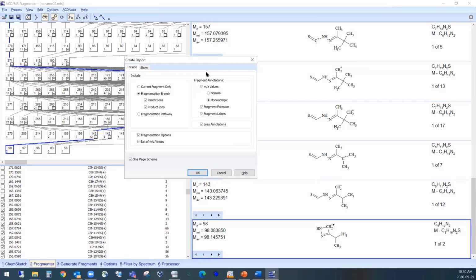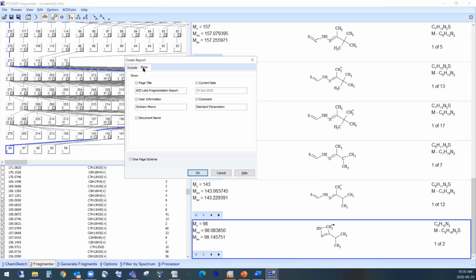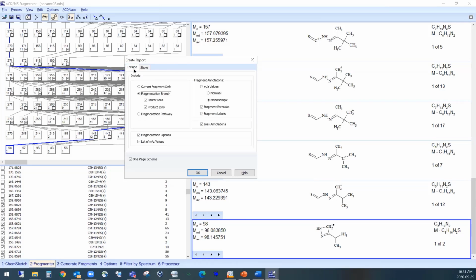So here you can select what to include in the report, like the m/z values, the fragment formulas, labels, and fragmentation options. You can also include a page title, user information, any comments you wish to include, and the date. The main choice, though, is what fragmentation you want to show.